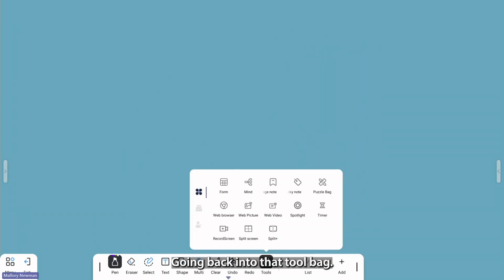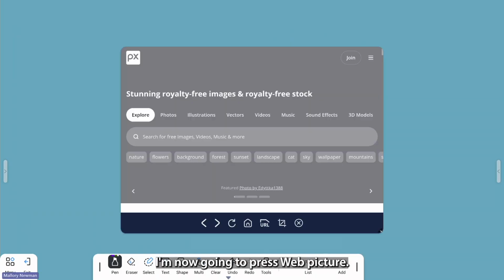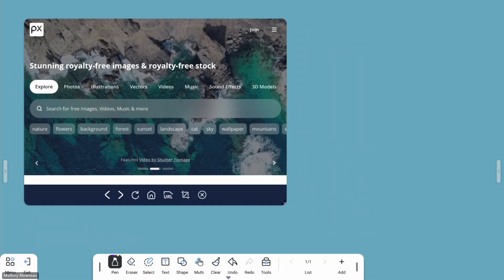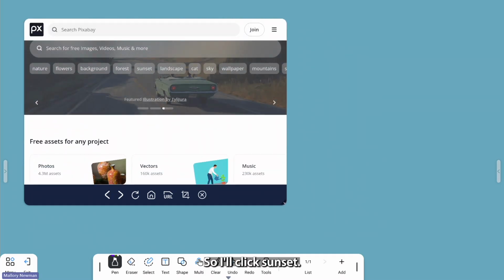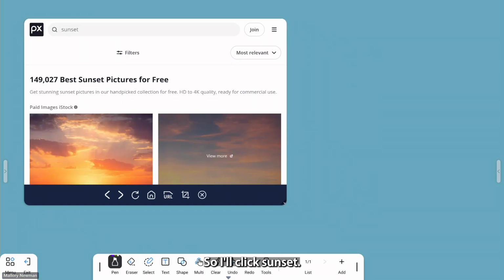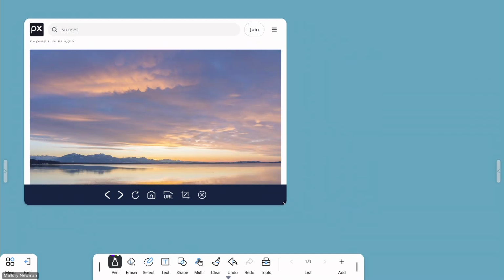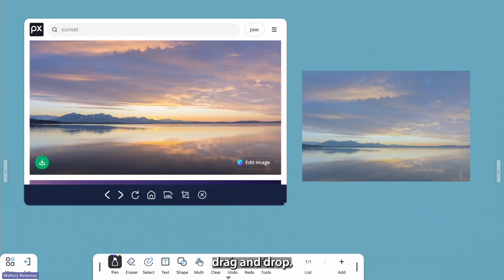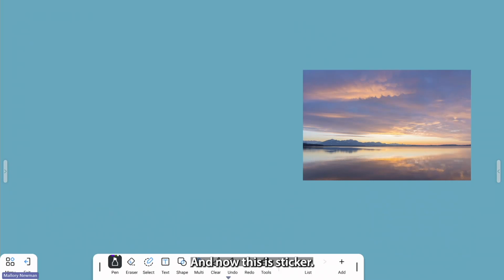Going back into that tool bag, I'm now going to press Web Picture. So this is going to bring up any stock images you want stickered on the back of your whiteboard. So I'll click Sunset. So I'm going to hold down with one point of touch, drag and drop. And now this is stickered on the back. The nice part about this is I can annotate and draw right over it.